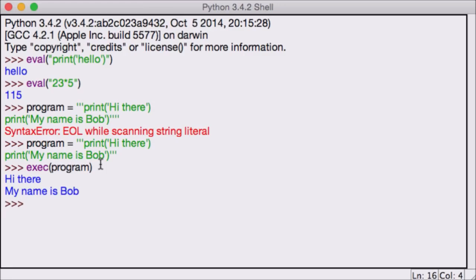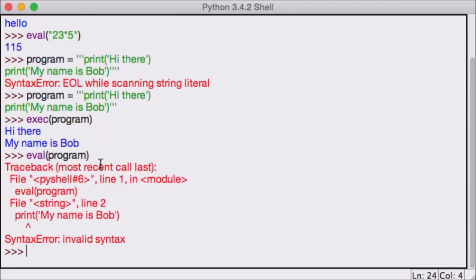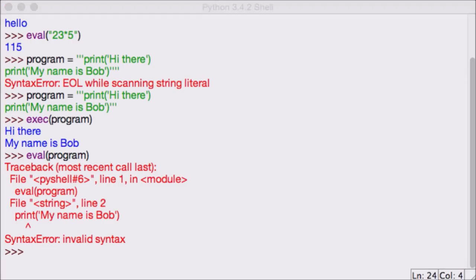So you can use the exec function to run more complex, more serious code. But for example, if I tried running that using eval, what happens? It gives me an invalid syntax error. So these are the main differences between exec and eval. Both do the same thing. They both run the Python code.